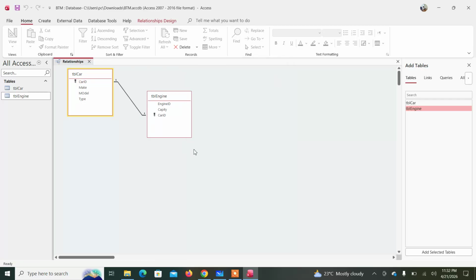Now you will see that this relationship is a one-to-one relationship. So here this car ID acts as the primary key for this engine and the foreign key as well within the engine table for this car entity. So this is how we can implement a one-to-one relationship, and there are other conditions of one-to-one relationship implementation as well. We may talk about that in the future.